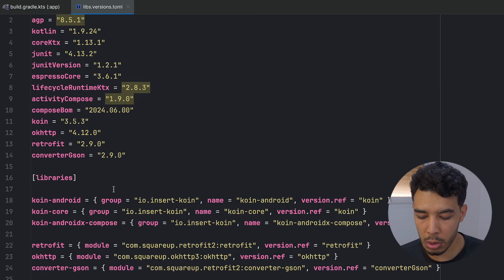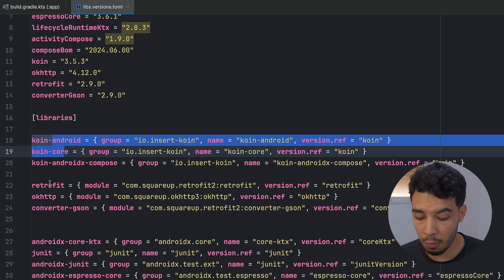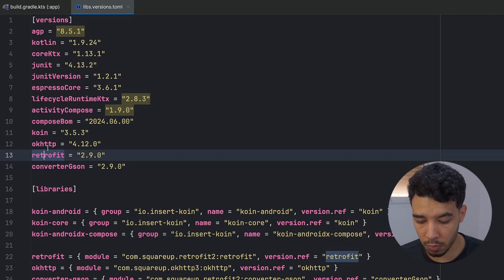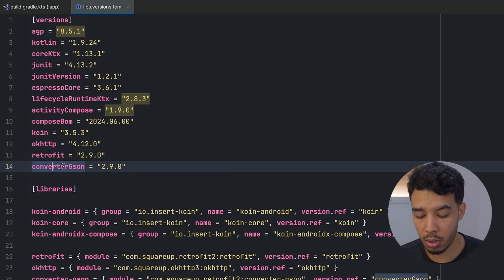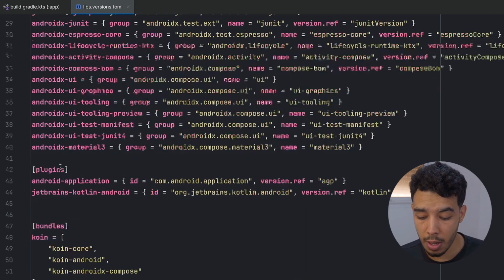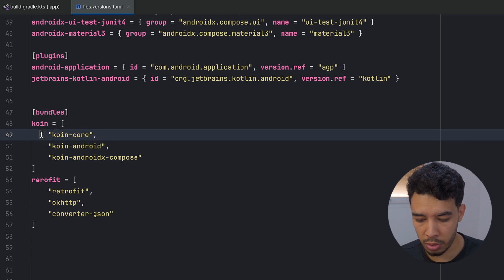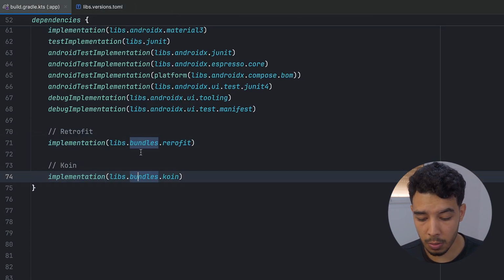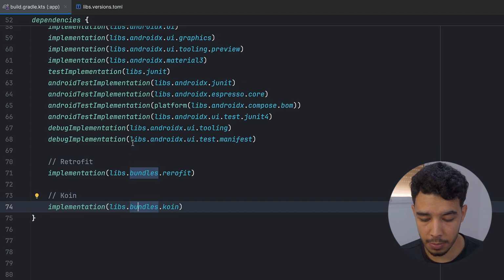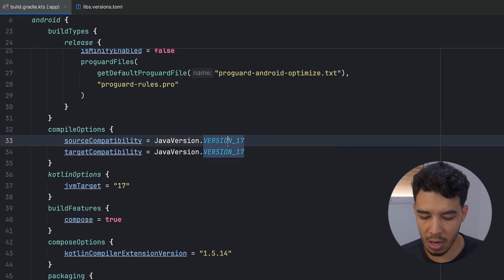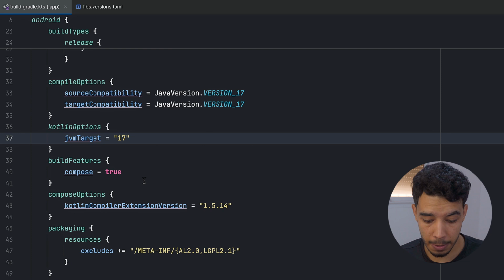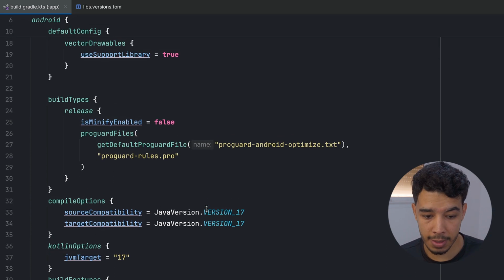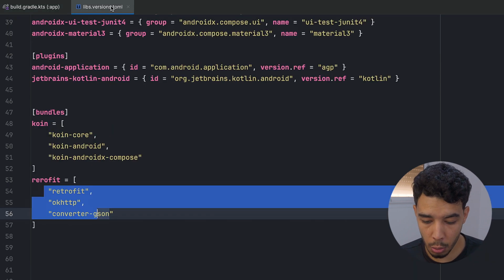Okay, so libraries we need are for Koin and then for Retrofit with their versions, which are Koin and Retrofit and OkHttp and the JSON converter, and then the bundles, which are just those dependencies, Koin and Retrofit. And yes, now I access my bundles right here. Just paste these. Maybe I'm also using Java 17 if that's something you need. The latest Kotlin compiler extension version, and sync your project, and now you're good to go with me.